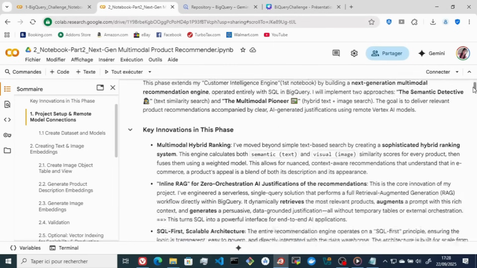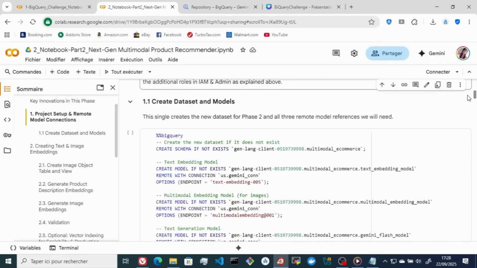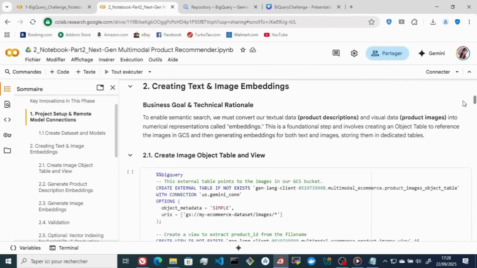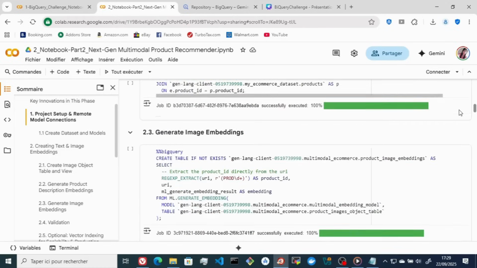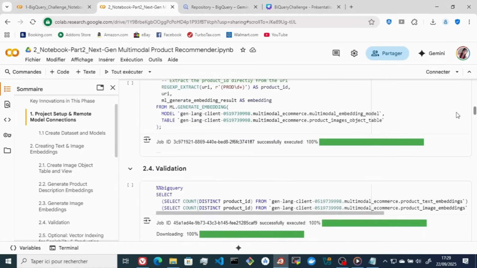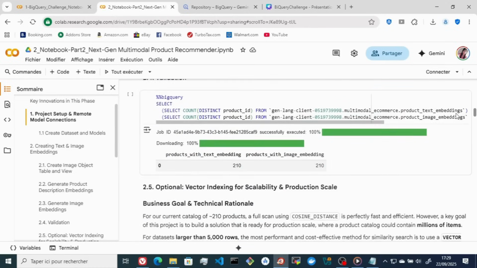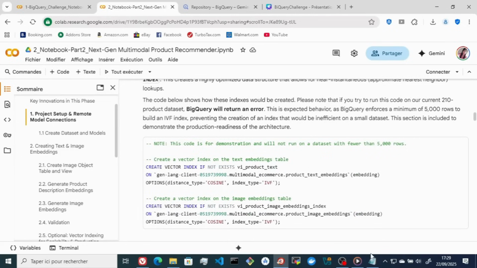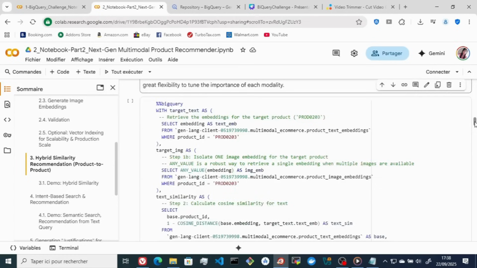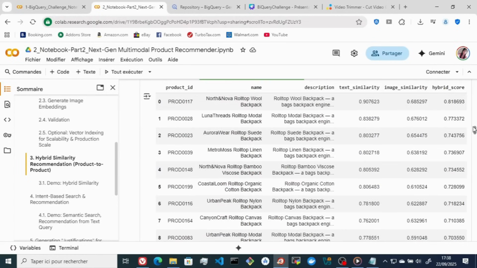Now that we have this rich intelligence layer, phase two uses it to power a next-generation recommendation engine. First, I create text and image embeddings for our entire catalog, giving us a numerical understanding of our products' meaning and appearance. This allows us to build powerful recommendation features.